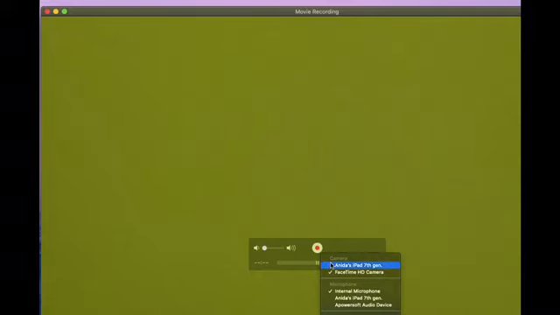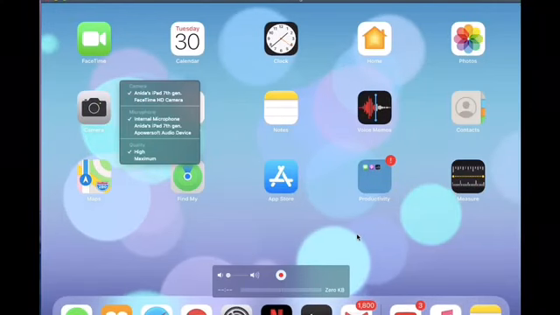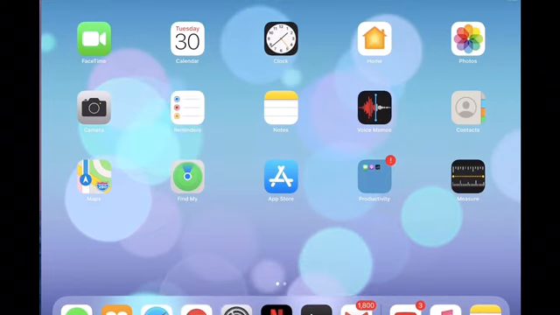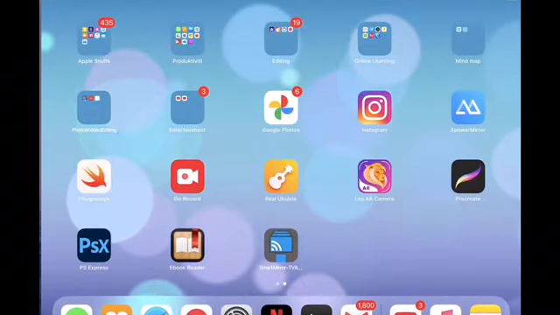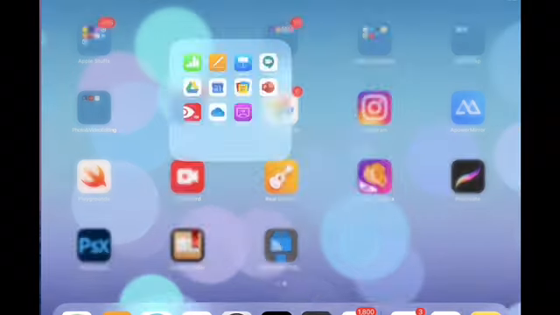To screen mirror our iPad, you just need to click on the down arrow next to the record button, and you need to select your iPad. In this case, my iPad's name is Anida's iPad. So just click there, and this is how the screen mirroring looks when we connect our iPad to the MacBook by using a cable.